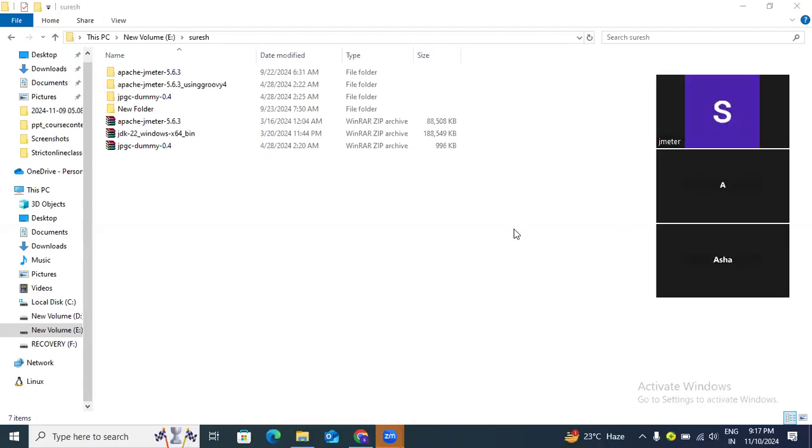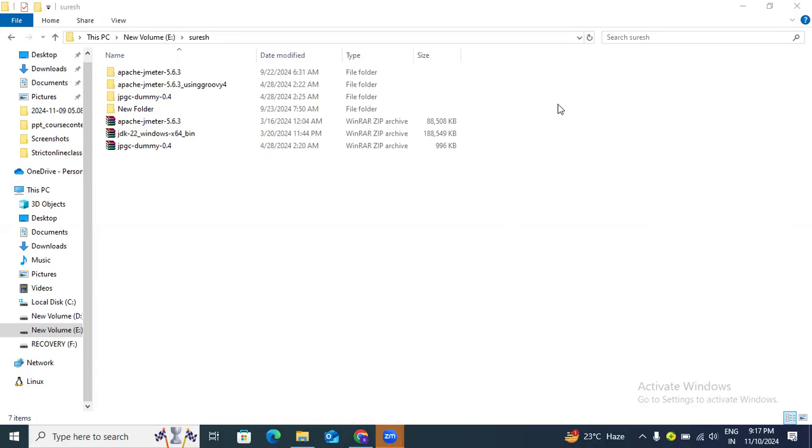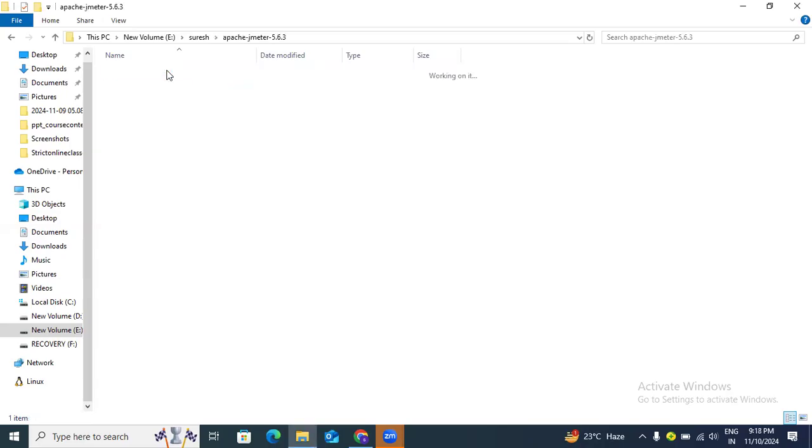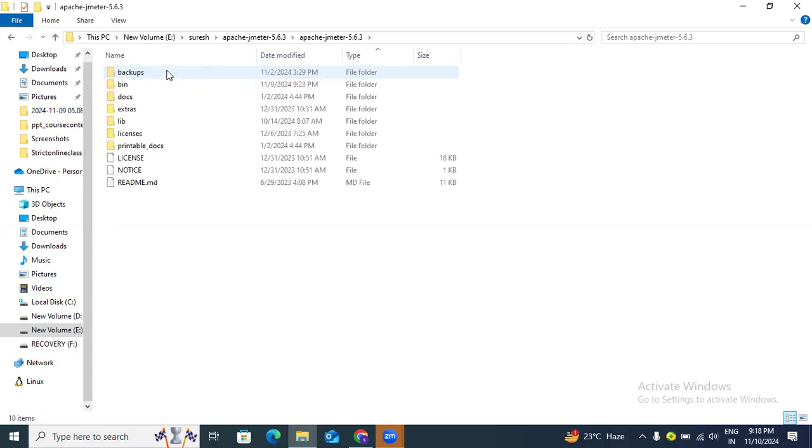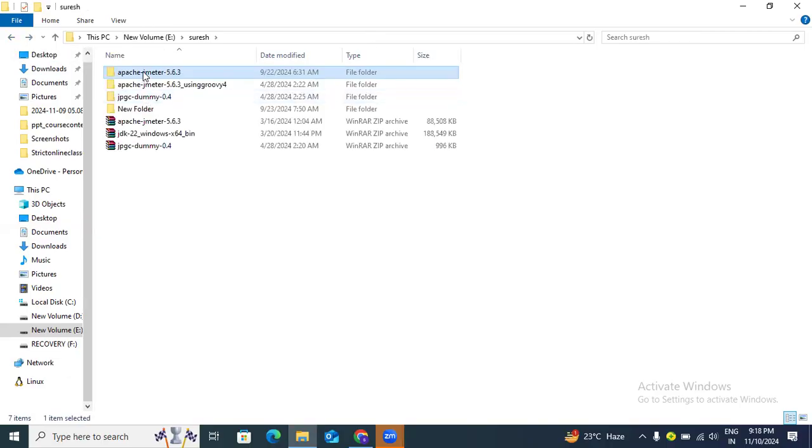Yeah, okay. So I think in the earlier class we have seen just how to download this JMeter and how to do the Java environment path setup here. So today's class, I will go to the Apache JMeter 5.6.3.